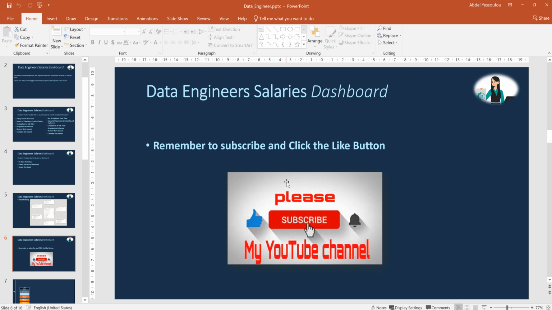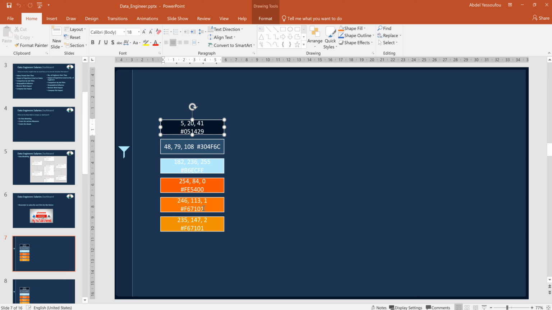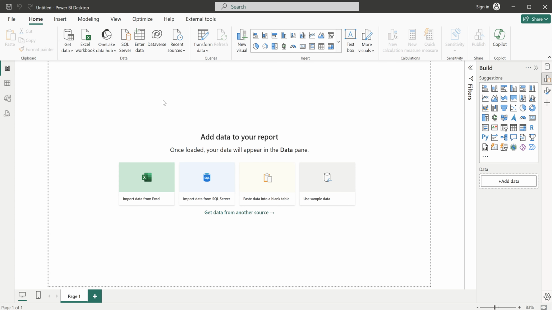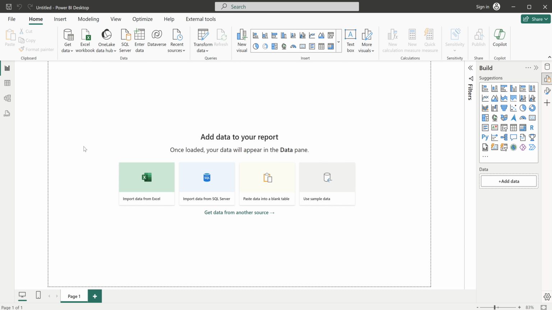Okay, so let's start. First of all, this is the background I'm going to use and the various colors that will be used. I'll also share this with you. This is a very simple dashboard. Okay, so let me open a new Power BI Desktop and import my file. Okay, so it's a CSV file.